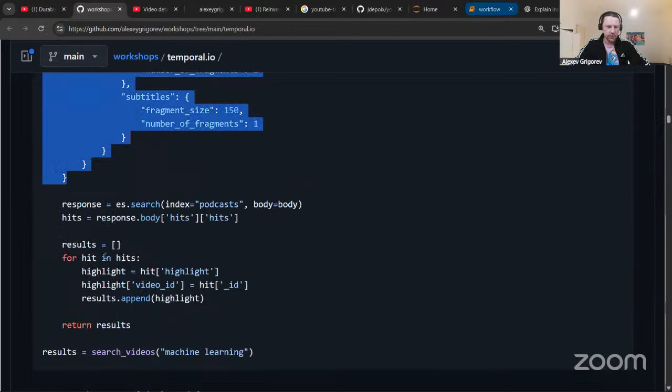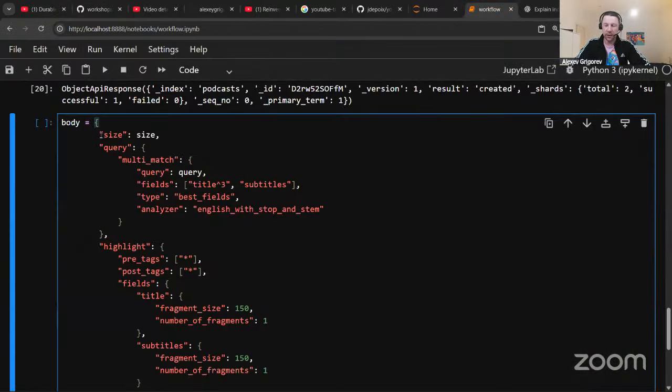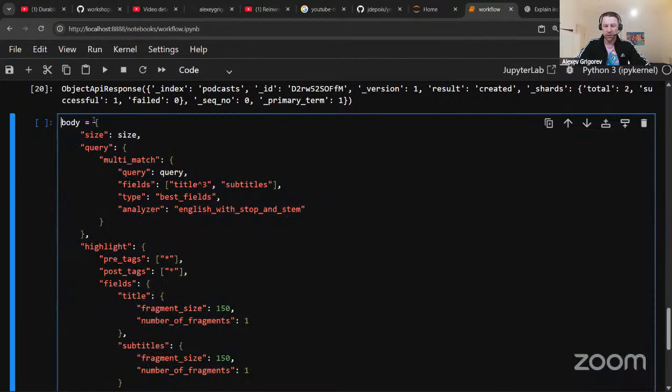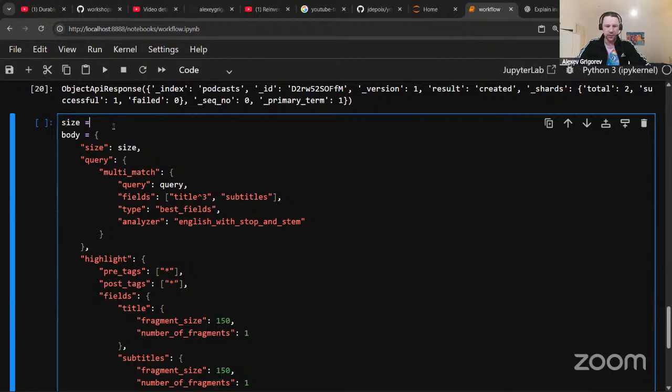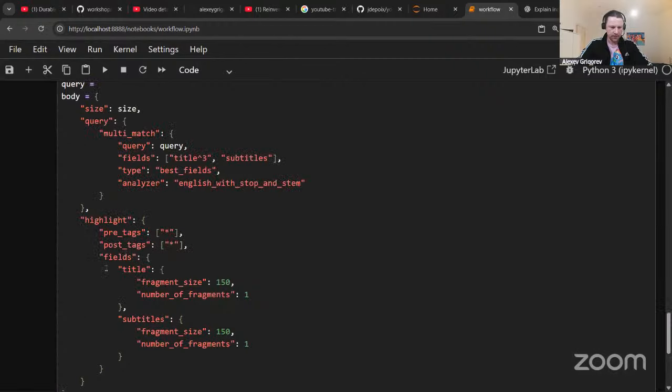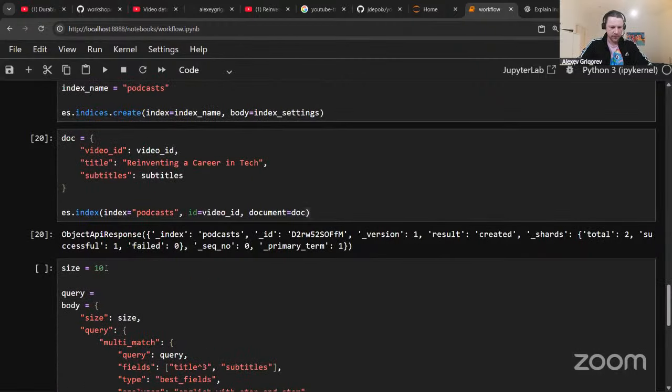So this is our query. Like in a relational database we have SQL, here in Elasticsearch they have their own query language. So for example, we want to return 10 results from our search index, and our query is this one: how do I get rich with AI? That's our query.